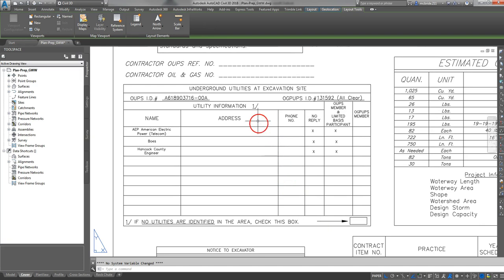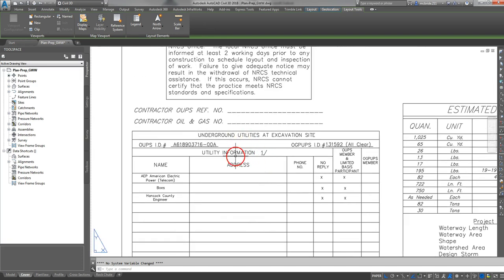On top of the Oops block, or the Oops table, there are two lines, and this has become more common in Ohio plans, for the contractor to put the reference numbers when they call in. Now this doesn't have to go up here. You can put it down below the table wherever you want. But this is just kind of a reminder that the contractor needs to be writing down the two numbers so that we can have it in the documentation folder once the project is complete.